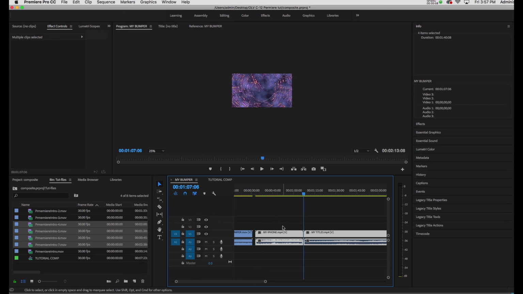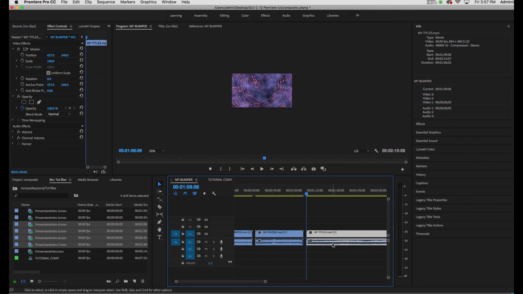I'll hit the down arrow one more time to now go to the end of my iPhone, and that's 107, so I'll add 2 seconds to that, making it 9, hitting return. Clicking on my move tool, I'll grab the titles and drag that to snap at the playback head.